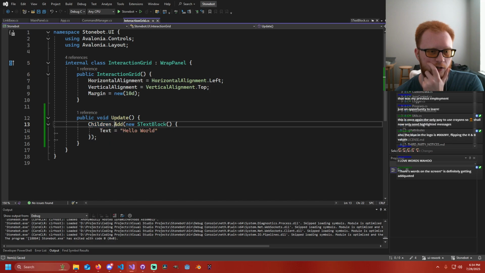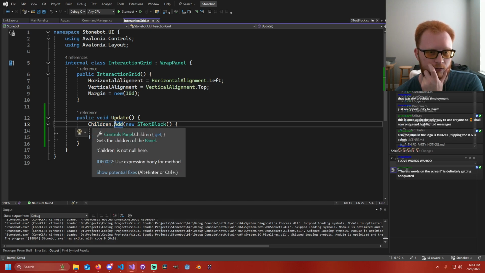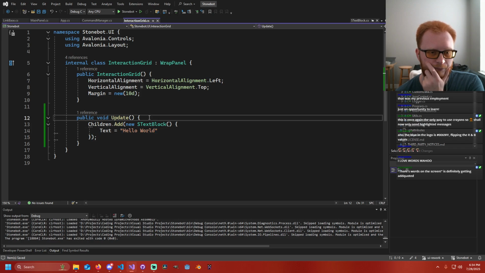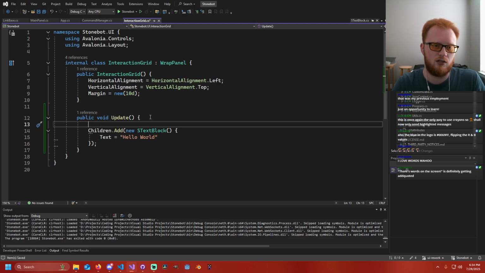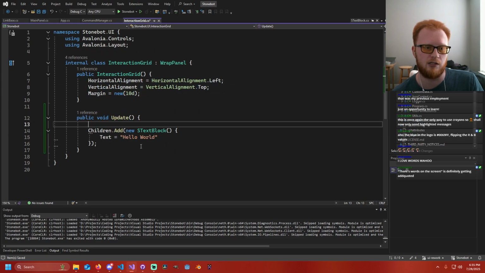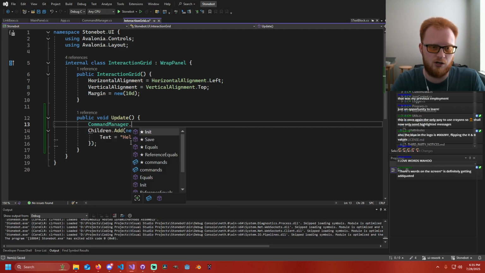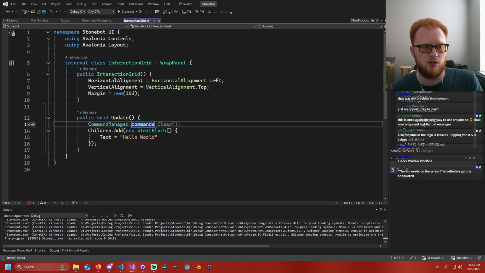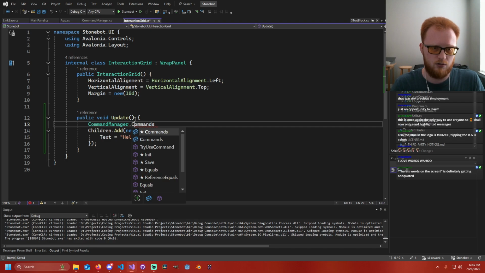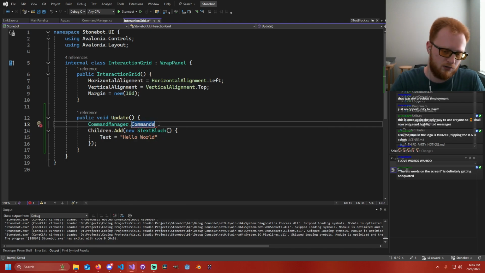Okay, so we can just add a child. Who knew? Making a child was so easy. Why is it getting mad at me? Oh, because it's a one-liner. Okay, so then here is where we can read the, whatchamacallit, the command list, the list of commands. So we can go command manager dot commands. Actually, I should make that uppercase now that it's a public thing. There we go. Keep consistent naming schemes.